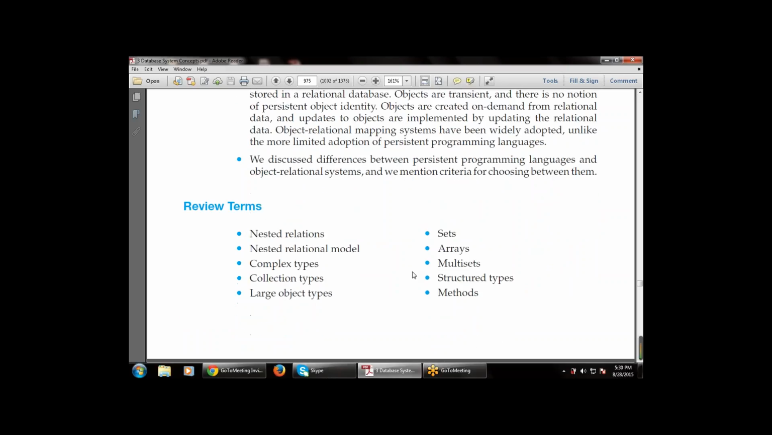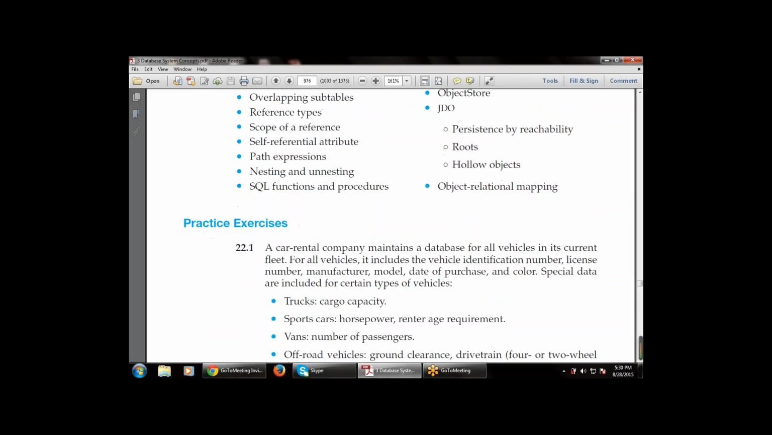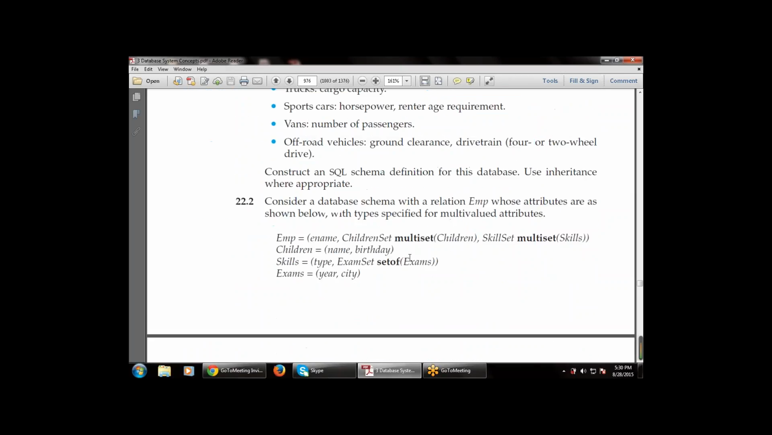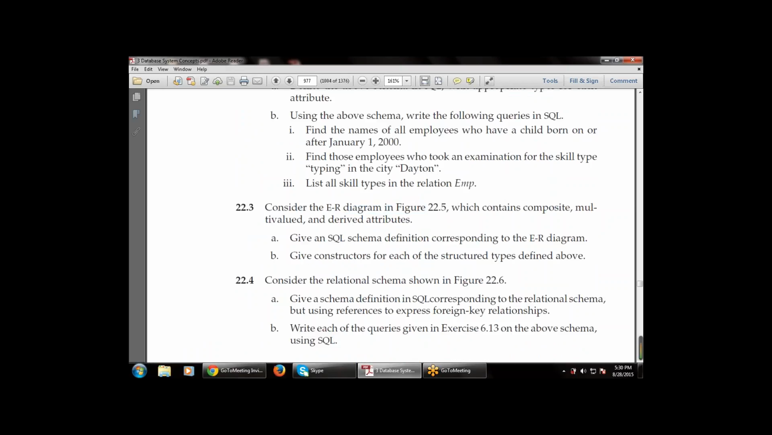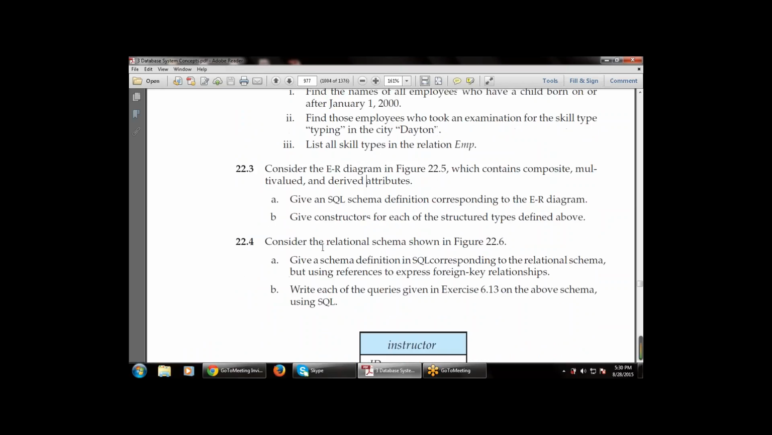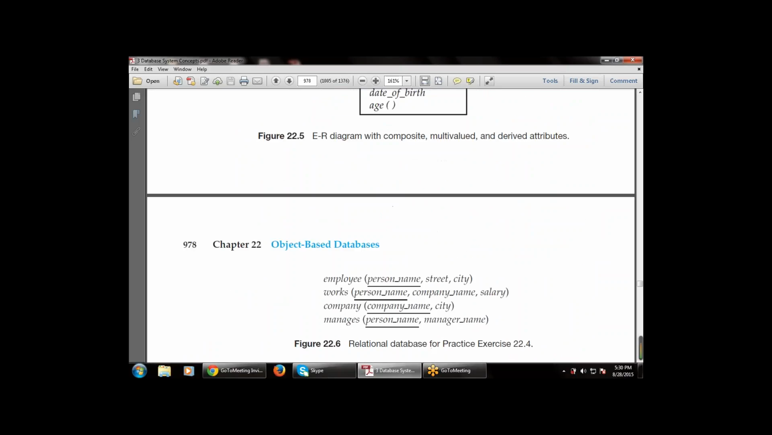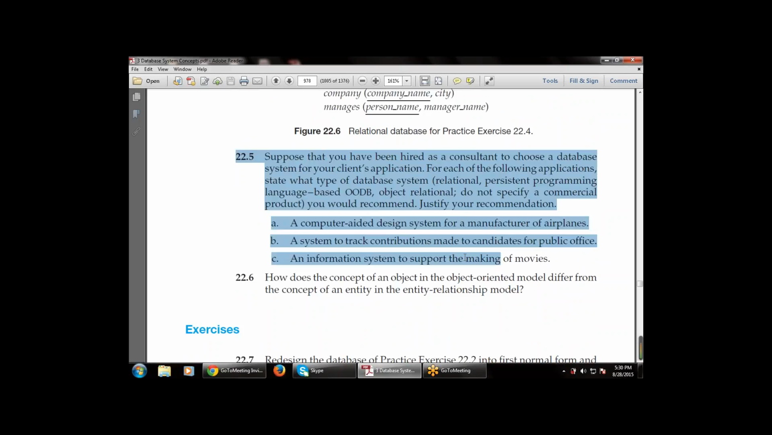And these are the review terms, the different review terms used in this chapter. Then these are the practice exercises, the exercises of this chapter. This is the creation of the ER diagram that is available in this chapter. Then this is the relation schema question, another question. Then these are the various scenario-based questions.